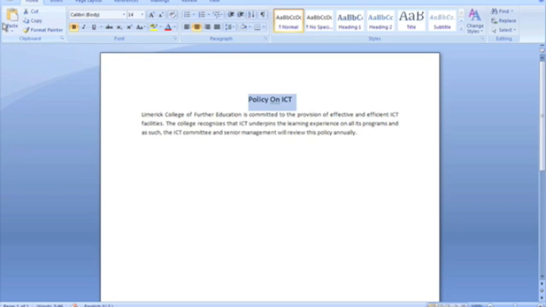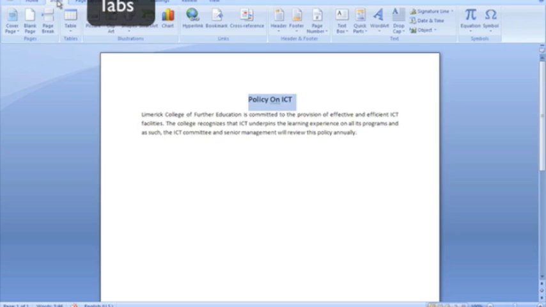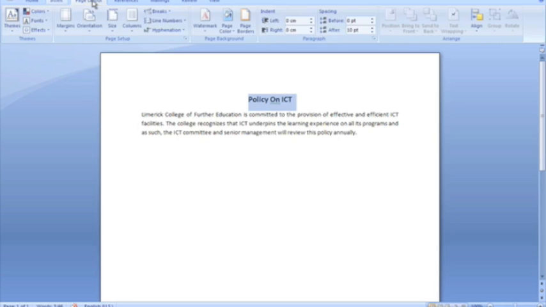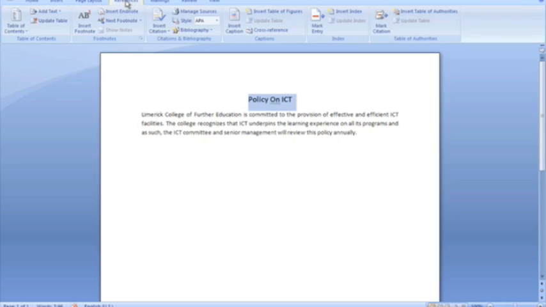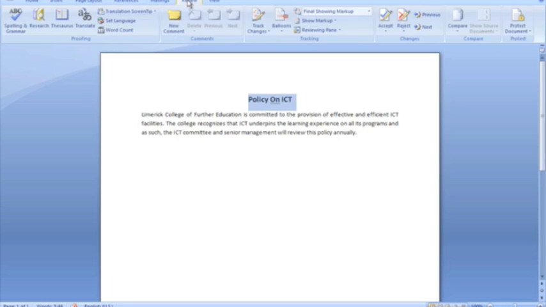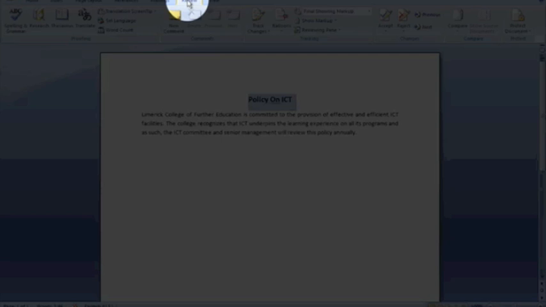Next aspect we'll look at here is the tabs, and each of these tabs, when you click on them, will go to a different set of tools depending on what you're doing. For example, if you wish to look at your document for correctness, you can use the review tab and check the spelling, grammar, or look up some words in the thesaurus.